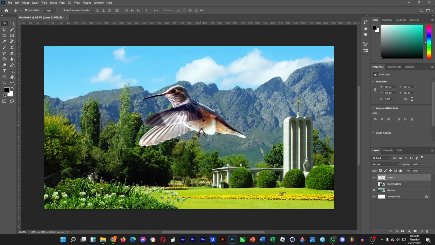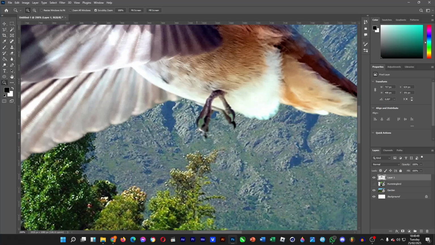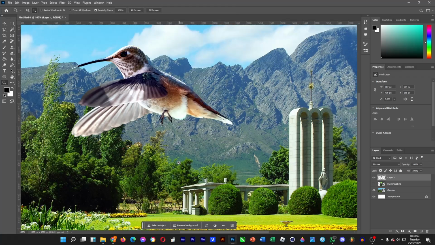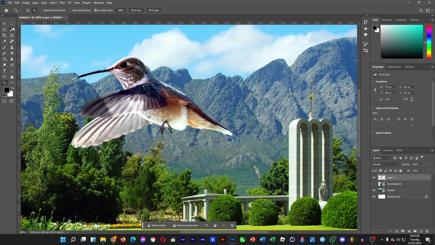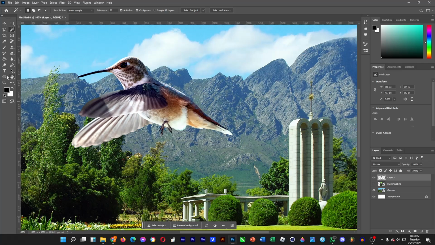Fancy, right? But we need to remove this gap between the legs. Click on the magic wand tool, select this, and then hit delete. Hit delete again, so that you can smoothen the edges of this hummingbird by adding feather. Click on the magic wand tool, and then hit Shift F6 on your keyboard, and then set the radius to 1. Enter, and then delete several times until the edges are smooth. That's smooth. That's nice. Fancy, isn't it?